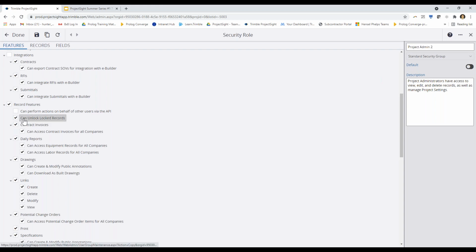The next one here, this one's usually reserved for your admins. So either like a project admin or maybe a little bit lower level, like a project manager that would need to be able to go into a record and unlock it if it is locked. Right? So for example, like an RFI, if you mark an RFI closed, by default, it will lock that RFI. And only people with this permission would be able to go in and unlock the RFI to make further edits.